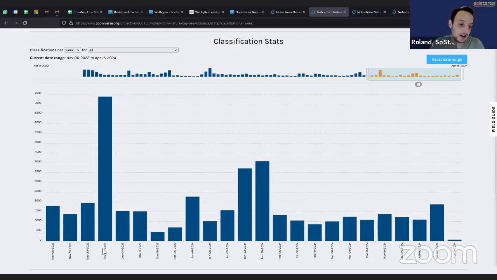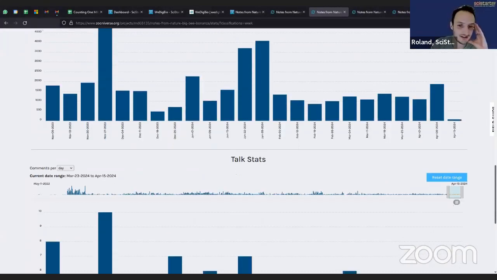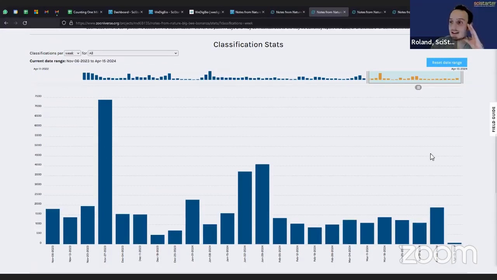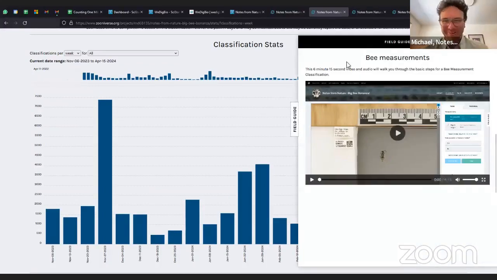And on November 27, did you have an event or something that caused this spike? That's a great question. I can't remember exactly what happened that day. I'd have to look back, but that's a really good day. It was a typical Monday. Yeah, that would be an exceptionally good day. And this is just for this project, not all of Notes from Nature. 7,000 in a day, it's huge.